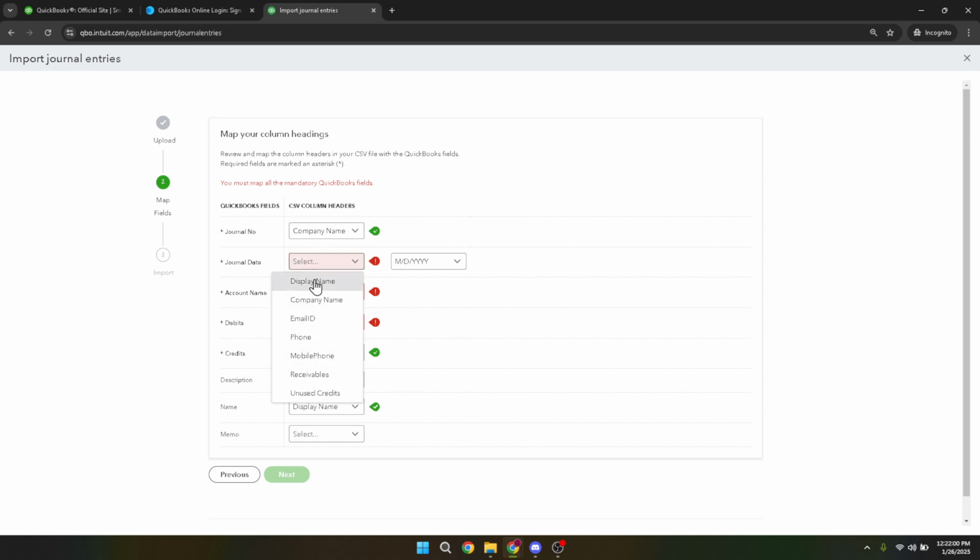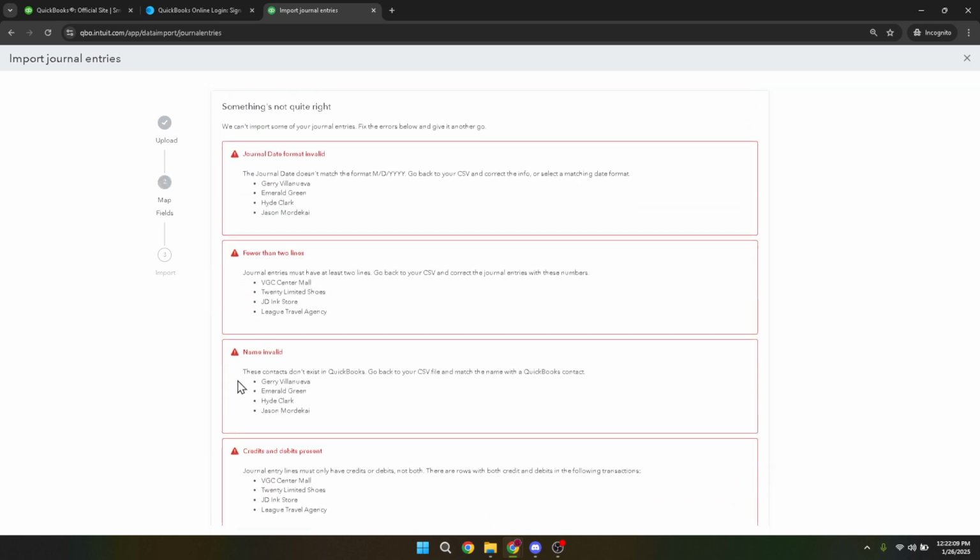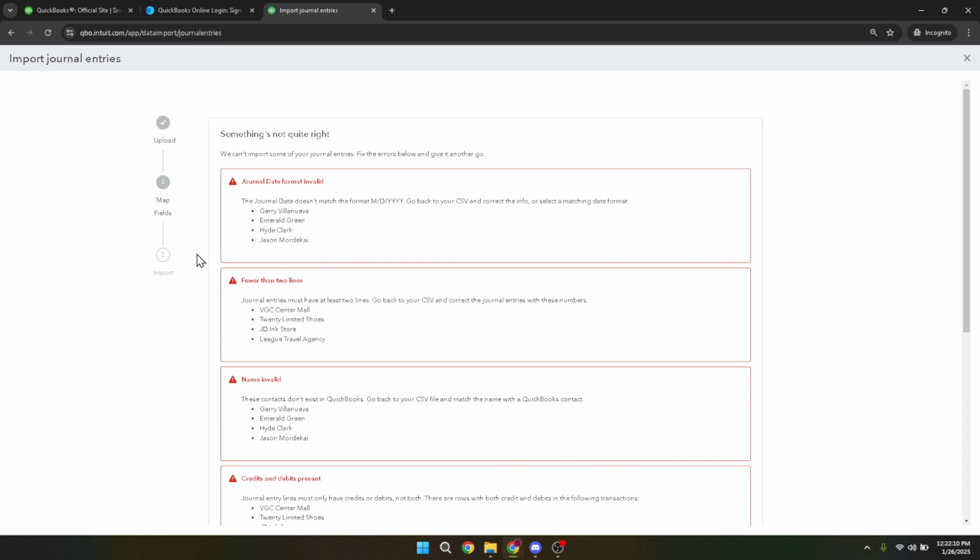Clicking Next will take you to the Mapping Fields page. This is a pivotal step where you'll ensure that the information in your CSV file aligns perfectly with the fields in QuickBooks. Take your time here, tab through each field and confirm everything looks correct. Finally, when everything is mapped to satisfaction, click on Import. Watching the seamless transition of your data into QuickBooks is always rewarding.